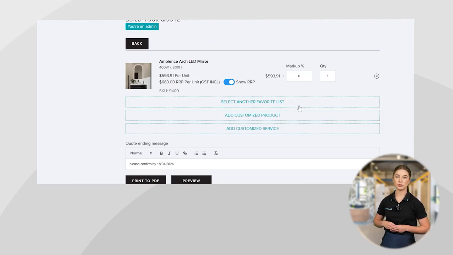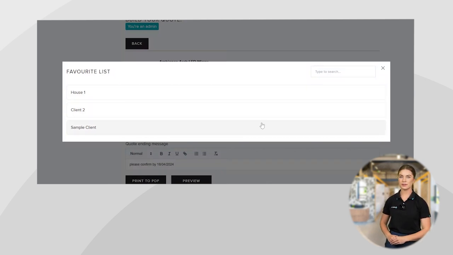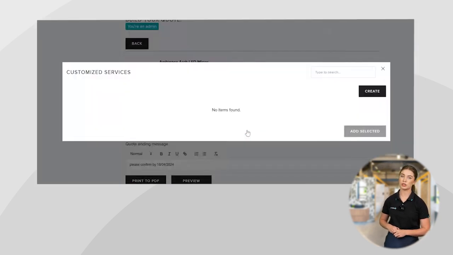Another feature is you can add customised products or services. This means you can add labour as a service, or other products such as a light that you're getting from a different person, that might be included in the project, so you have it all in one place for you and your client. When we click onto this, any pre-made products or services, depending on which one you selected, will be shown here.